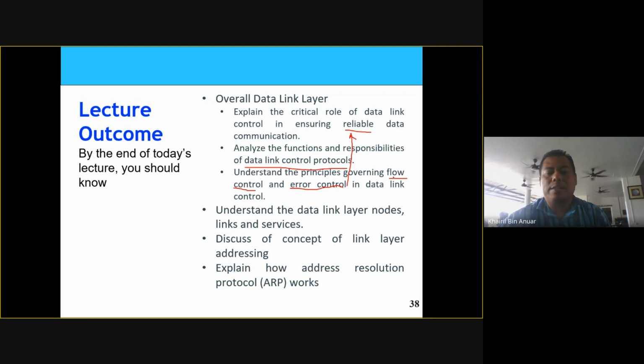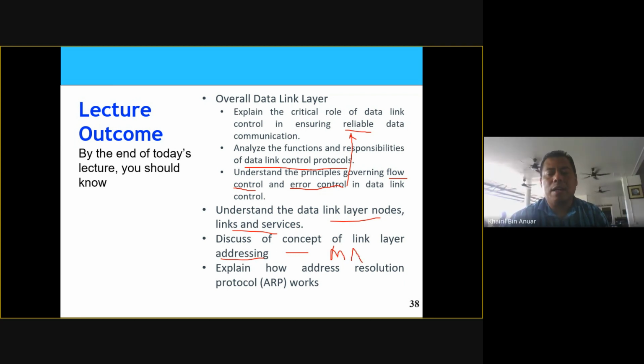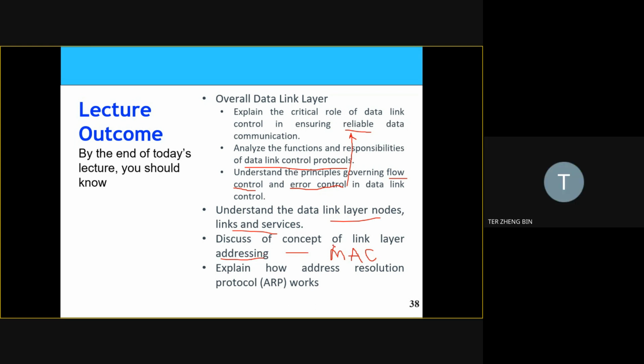Okay, and then understand the data link layer nodes with the link and services. Concept of data link layer addressing. For data link layer addressing, usually we define it as the MAC address. The MAC here is medium access control address, not the Apple Mac. So this is the MAC address, not the Apple Mac.